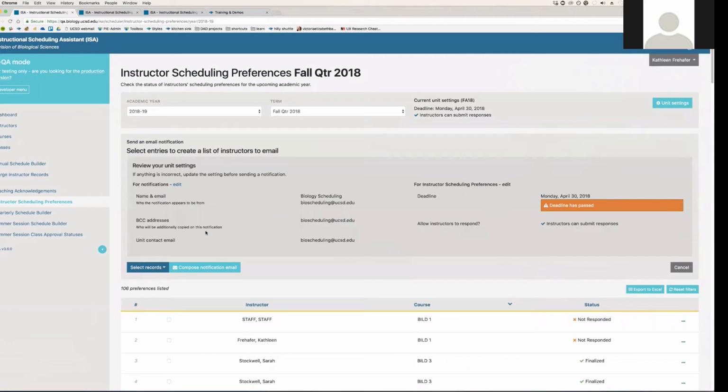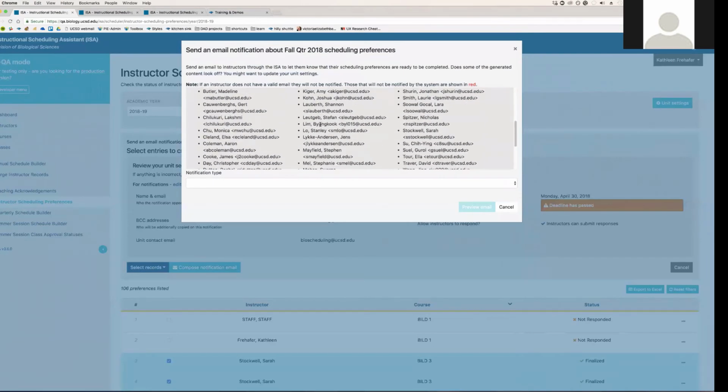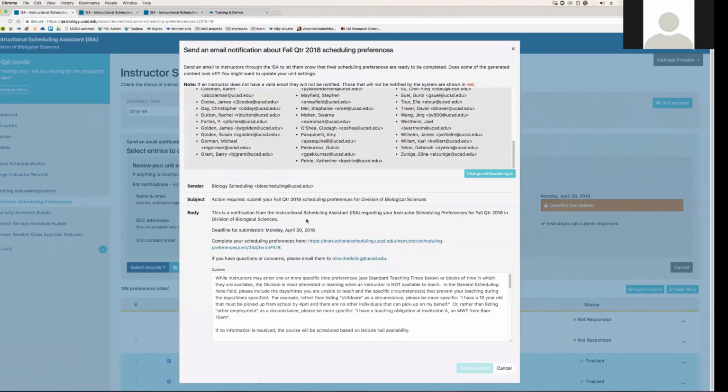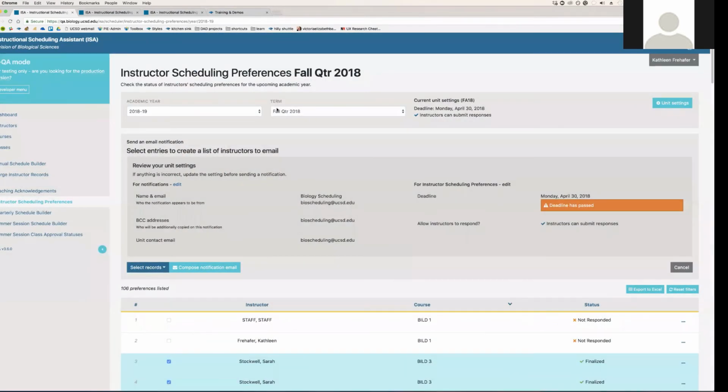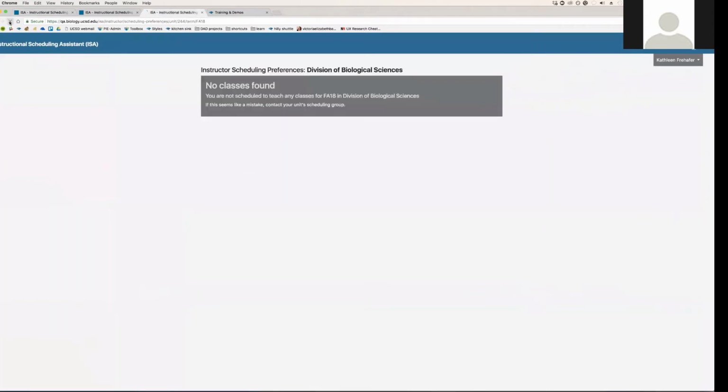Your unit settings from the general unit contact is here, and then the ones that are for the instructor scheduling preferences specifically are here. It's warning you that the deadline is passed, so you would want to go in and update the deadline if that were what you needed to do. You could select the records. Once again, compose, and it shows you who you've selected, and then you put in the notification type, preview, and send. What the instructors see when they receive this notification is again an email to log in.